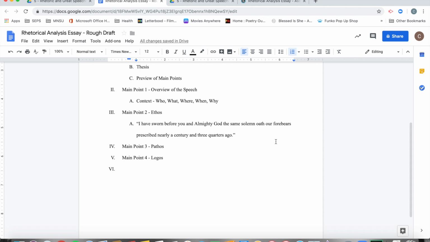Remember, you're going to introduce your piece of evidence, include it word for word in a quote, and then explain why the piece of evidence matters or why it fits with the particular category I filed it under. So my B of main point 2 is going to be about why this example fits with ethos. And remember, ethos is an appeal to credibility.